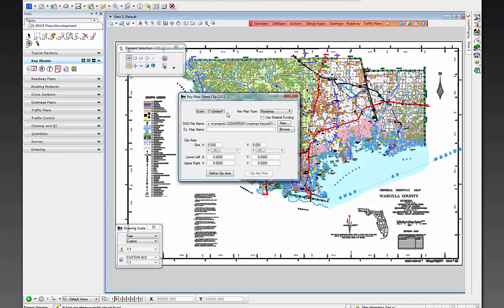The next thing to set is the key map type. And under this menu are all of the different types of components that could have a key sheet. So there's roadway, there's right-of-way, landscaping, lighting, signalizations, and signing and pavement markings. For this purpose, we're going to use the roadway key sheet. And just below that, there's the toggle. If you have a federally funded project, so if your project is federally funded, just toggle that on. I'm going to leave it toggled off for now.